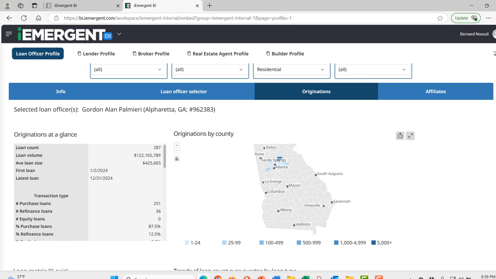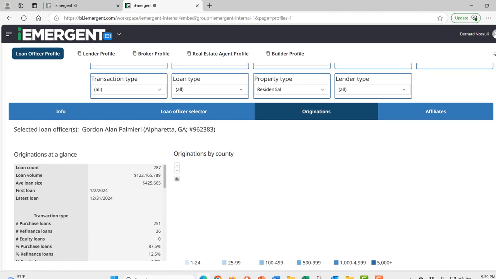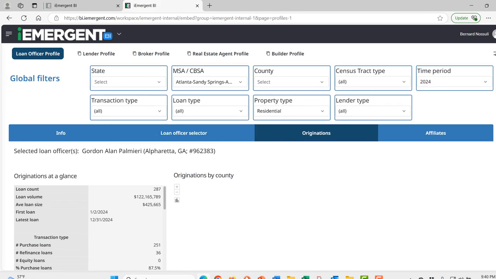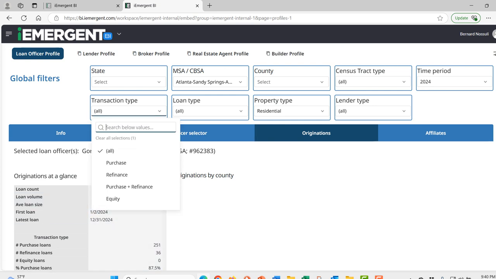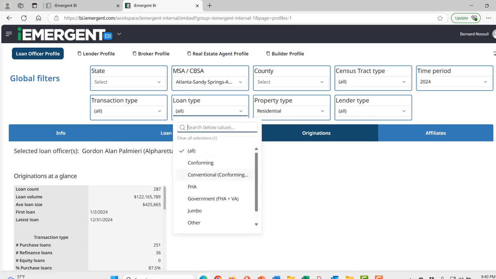That's number one. Number two is, and by the way, the originations at a glance, those carry over. So all of the originations at a glance for lenders, brokers, real estate agents, builders, those are all new. All right, transaction type, number two. So now we have, or excuse me, loan type. Loan type, we have added a specific selection for conventional, so conforming and jumbo. And for government, we have FHA and VA.